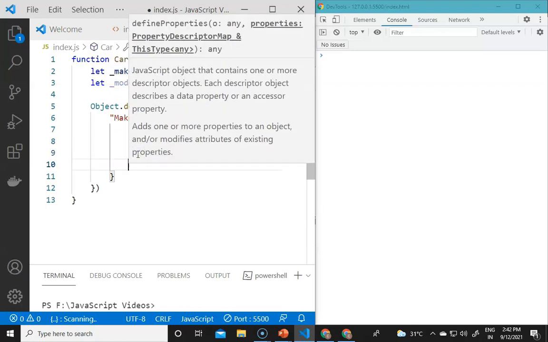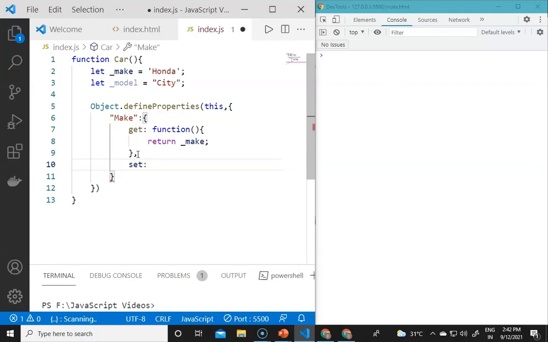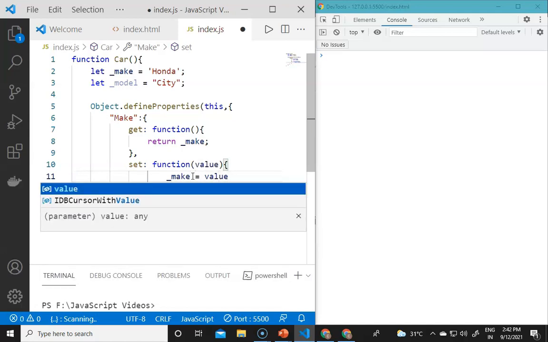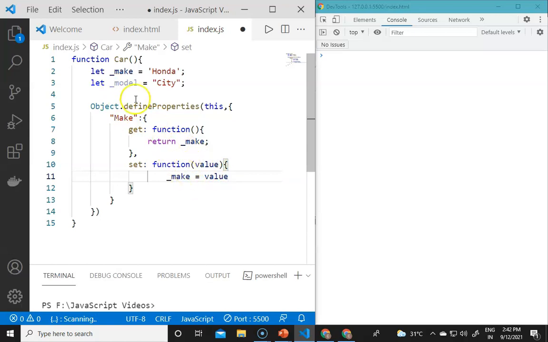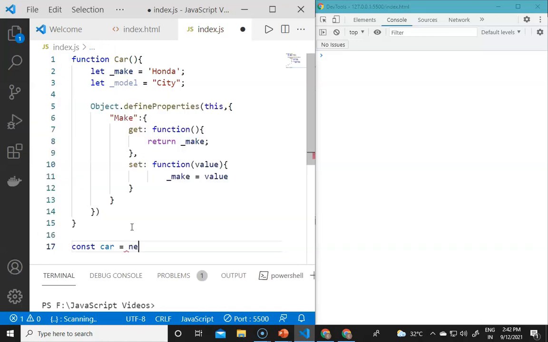Now we can define the set function also. There will be the set key-value pair, and then again an anonymous function, but this anonymous function will get a value as an argument. So we will define a parameter, and then we will just set the make to this value. Now, to instantiate it, we write const car equals new Car object.